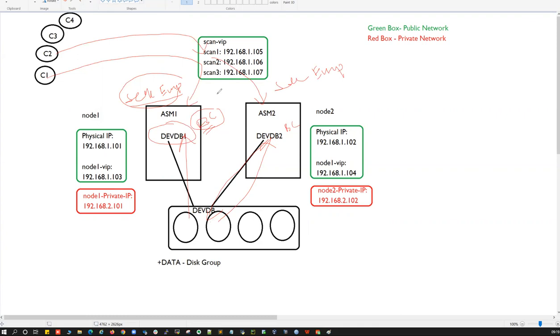So this instance directly sends a request to instance one: do you have this employee table in your buffer cache? Yes, I have it already, it was queried by one of the clients. So the blocks are transferred directly from instance one to instance two, from memory to memory, from RAM to RAM, very, very fast, huge speed. That's called cache fusion. Transferring blocks or data between the instances is called cache fusion.